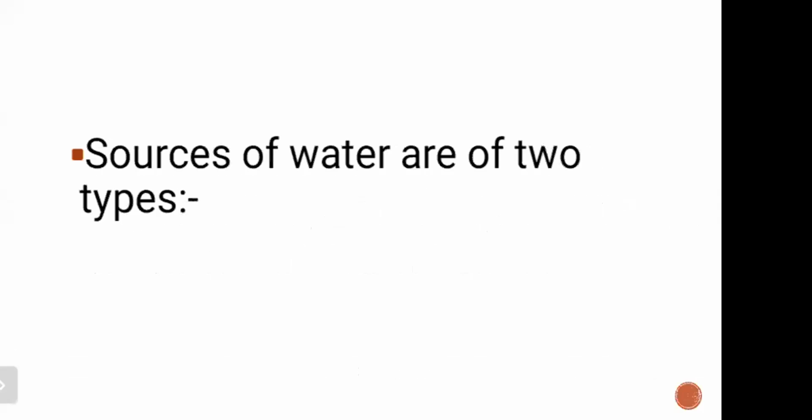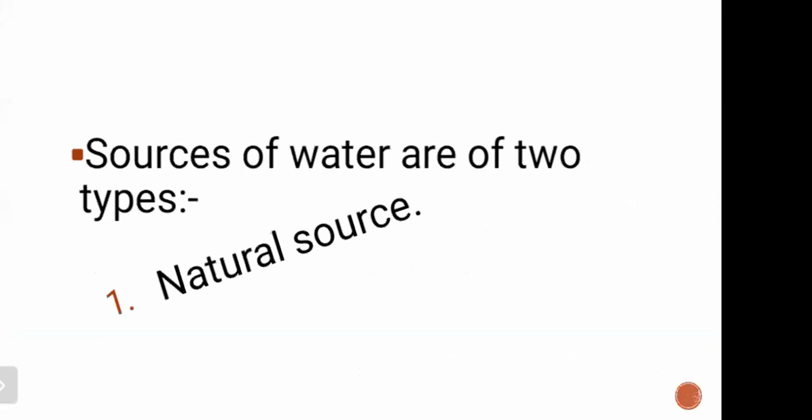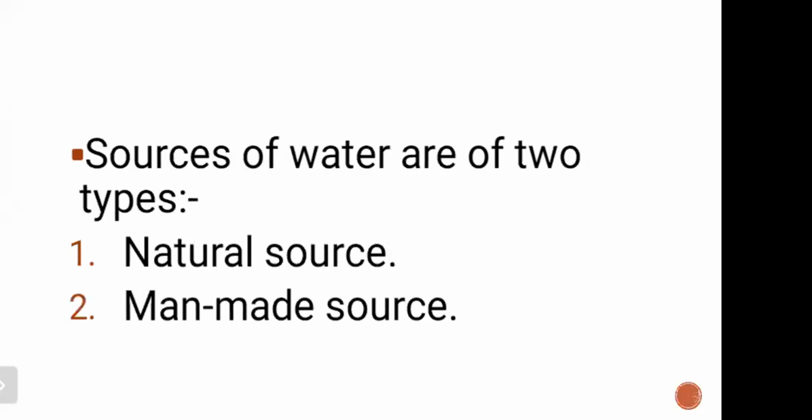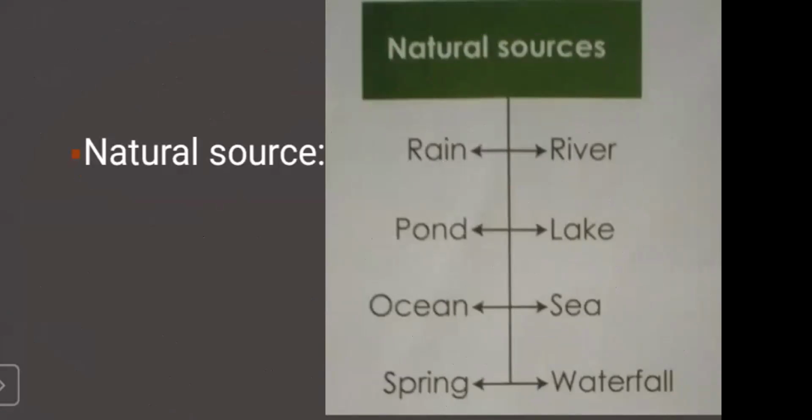Now we have learned that there are two types of sources of water. First is natural source. Second is man-made source, also called artificial source. Natural sources are rain, river, pond, lake, ocean, sea, spring, waterfall. They are all natural sources.